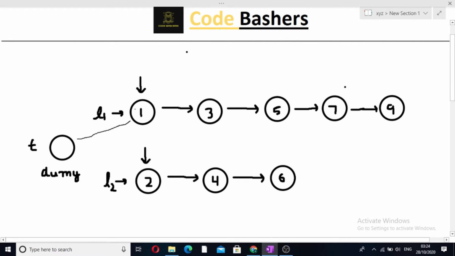Now we will update this pointer to the next position, and we will make temp equal to temp next, meaning this t will be moving to this position. Now the new linked list which is formed consists of only these nodes. Now we will again compare the values of these two pointers. We can see that the value 2 is less than 3.